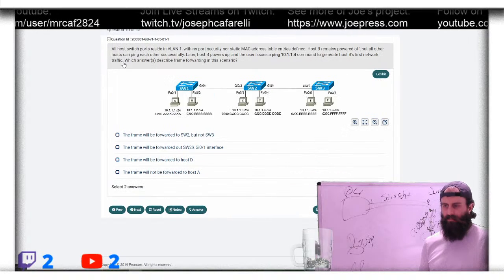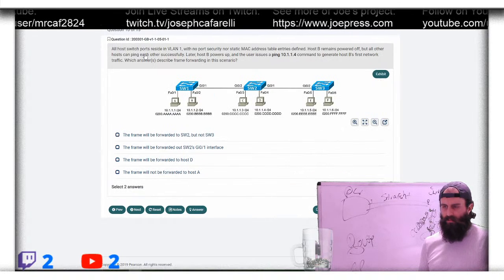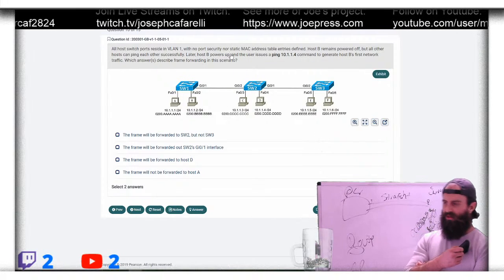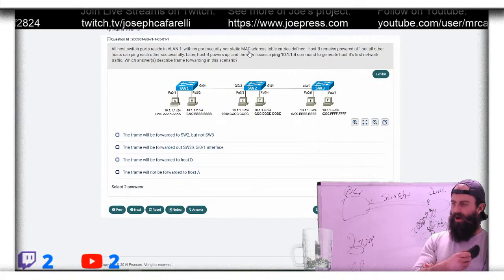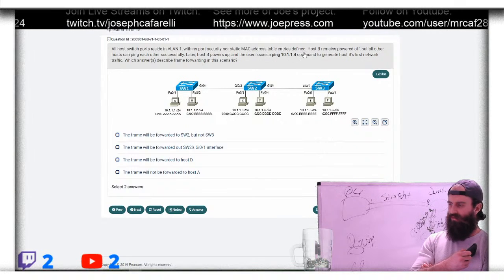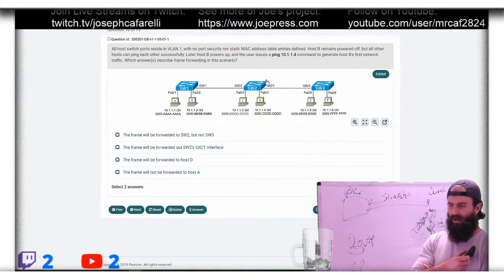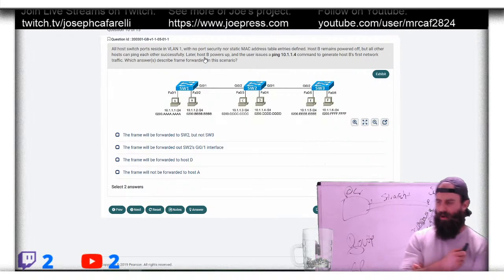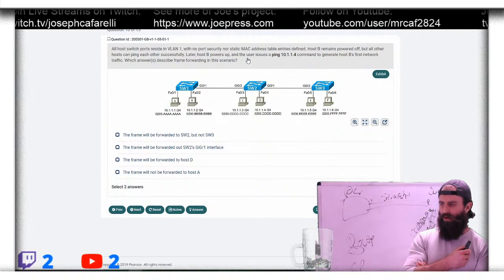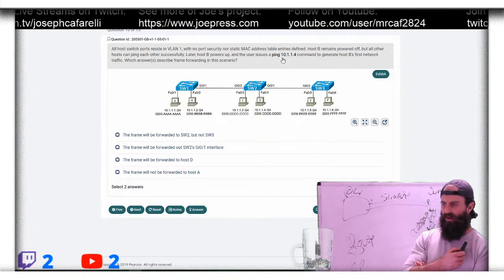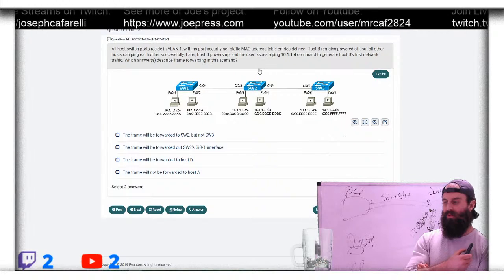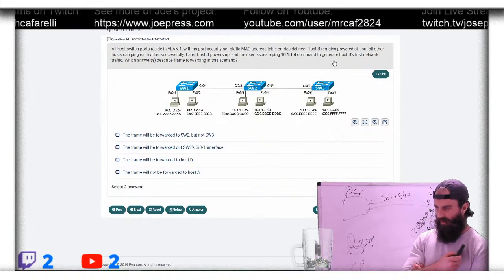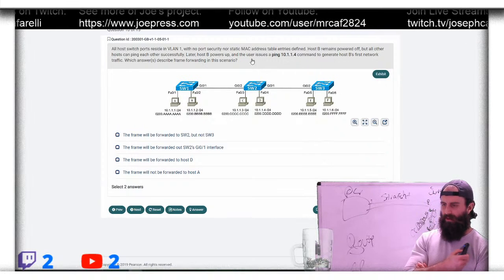All right. All host switch ports reside in VLAN 1 with no port security nor static MAC address table entries defined. Host B remains powered off, but all other hosts can ping each other successfully. Later, host B powers up, and the user issues the ping 10.1.1.4 command that generates host B's first network traffic.